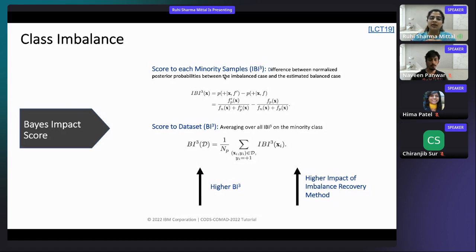Now, to score the whole dataset, to know how much impact applying an imbalance recovery method will have, they provide a score to the full dataset, which they call the base impact score, denoted as BI3. They average all these IBI scores over the minority samples, and that score is given to the dataset. The higher that score for a particular dataset, the higher the chance that applying an imbalance recovery method will improve classifier performance. And they showed that in their experimentation also.